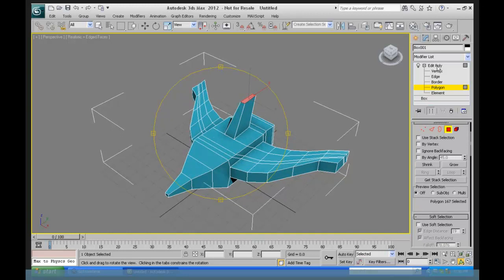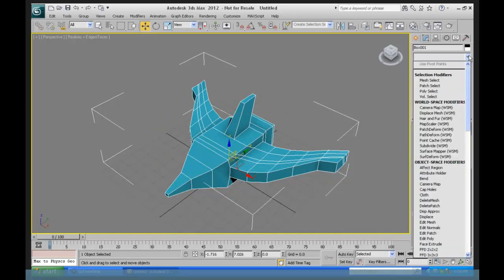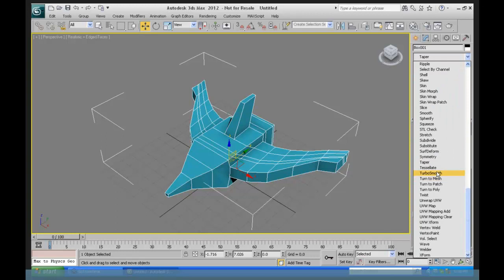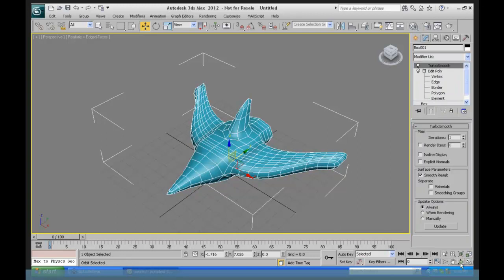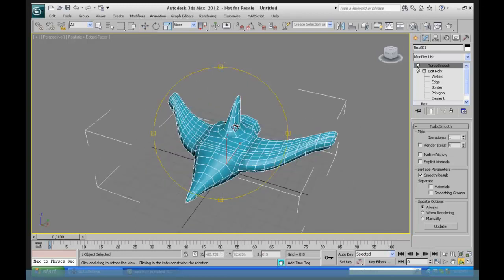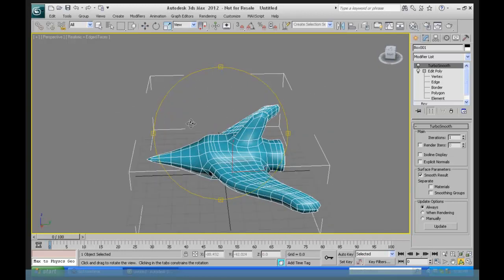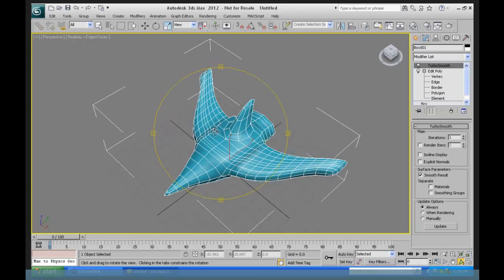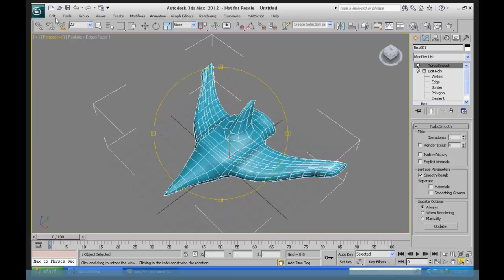And then generally when all this is done, you add a turbo smooth or a mesh smooth on top of it, and that gives you your organic shape. And this is really the way that most character modeling takes place. So let's do an edit hold on that. And then I want to show you some of the graphite tools here.